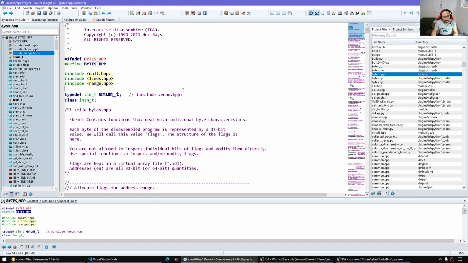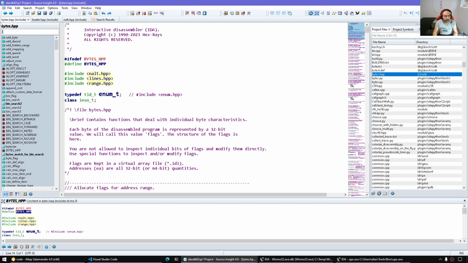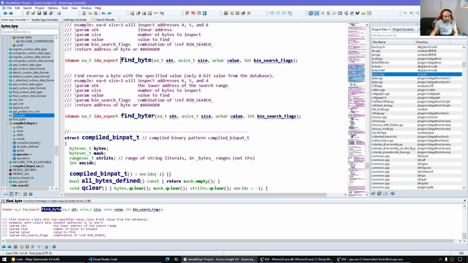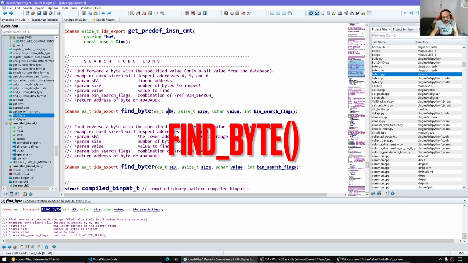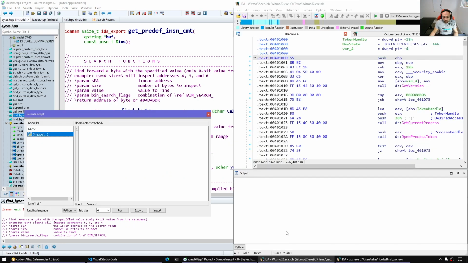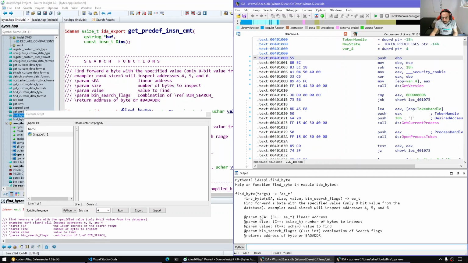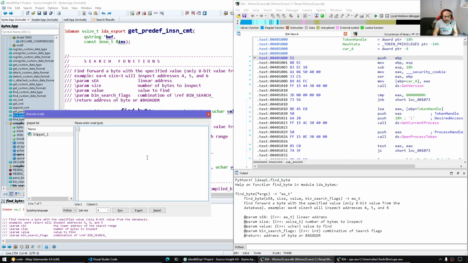And searching for bytes are found in the bytes.hpp header file. So the first method we're looking for is find byte. Find byte takes starting address, size, and the actual byte unsigned character that we want to search and some binary flags. This should be one-to-one in IDAPython. So if we just quickly inspect the find byte, we'll see it has start, size, value, and returns, and the flags, of course. So let's see how that works.